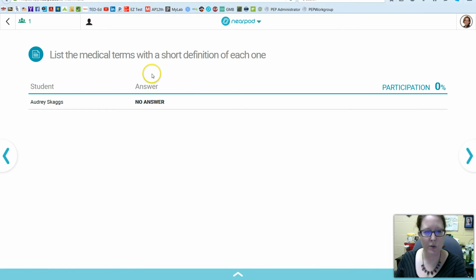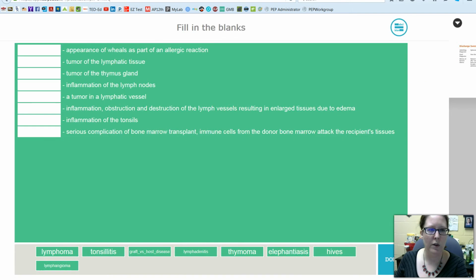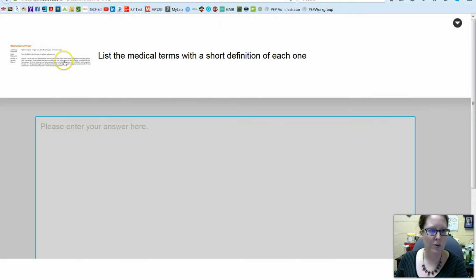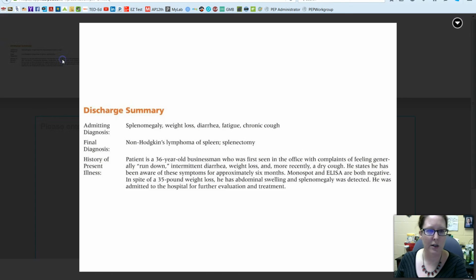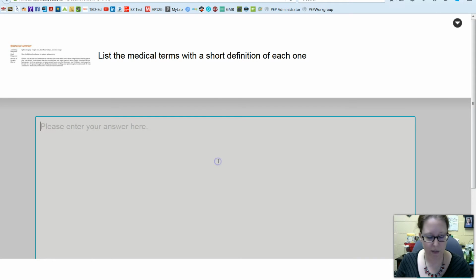So it says list the medical terms with a short definition of each one. On the student end, here it is, and I actually put a screenshot of it so they can actually see and go back and look and say, oh, here's diarrhea, splenomegaly. So now they can click and put, let's go, splenomegaly. I cannot type here.